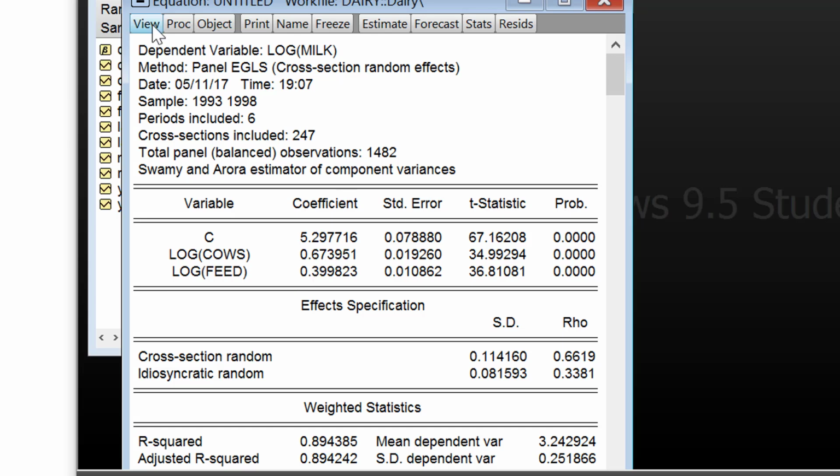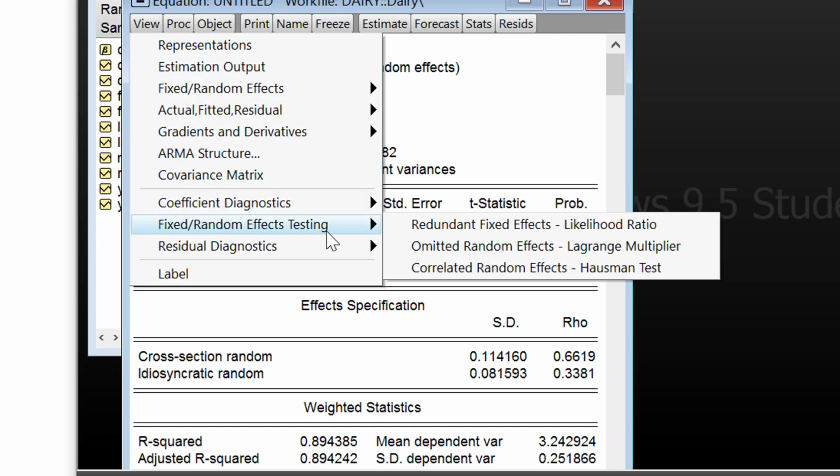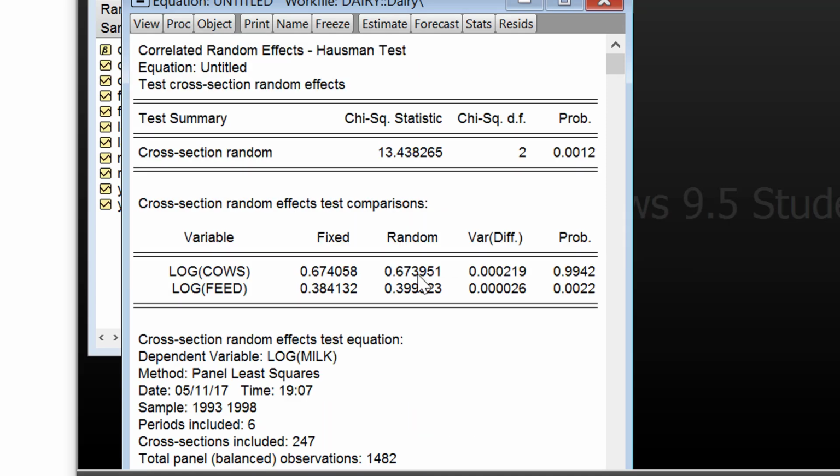And to test for this, we simply go to View, Fixed/Random Effects Testing, and Correlated Random Effects, the Hausman test. The test is a chi-square test under the null of random effects. This chi-square statistic will follow a chi-square distribution with 2 degrees of freedom. That is because we have 2 explanatory variables. So we can find the critical value from a chi-square distribution, or we can look straight at the p-value. If you use a level of significance of 5%, you should reject the null of random effects. That is, in this case, you should probably go with the fixed effect estimator.